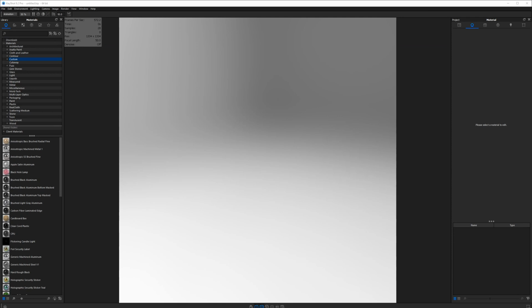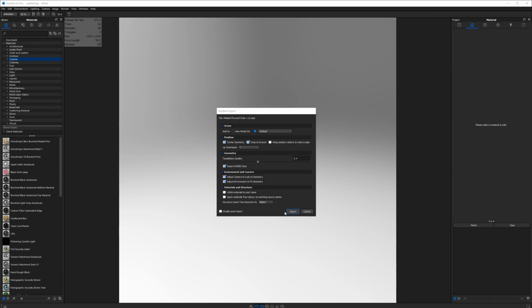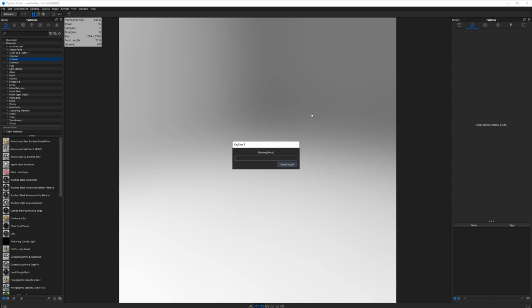Once you've unzipped your project files folder, grab the molded plywood chair step file and drag that into KeyShot and take the default import settings.